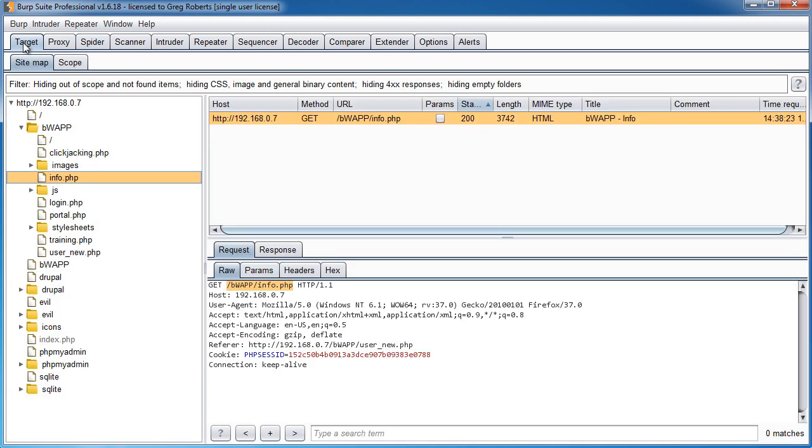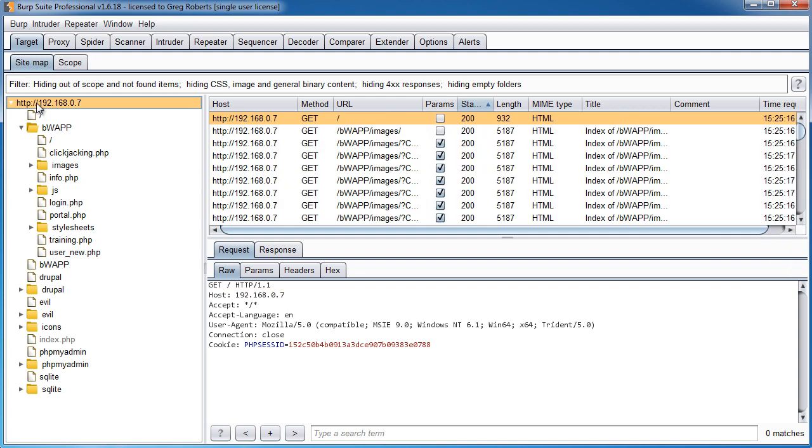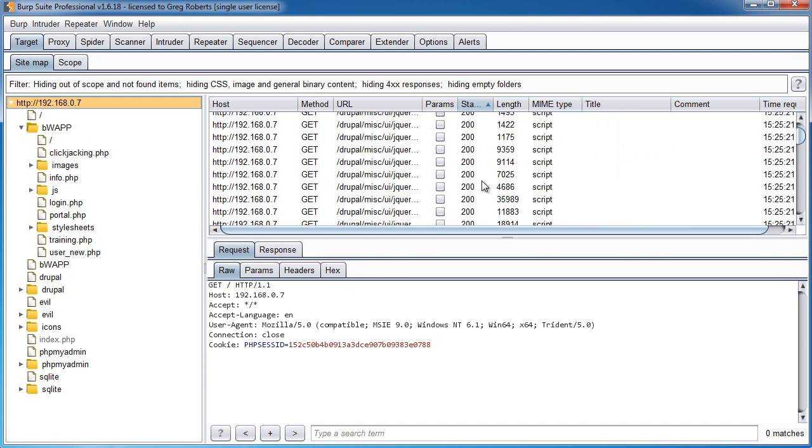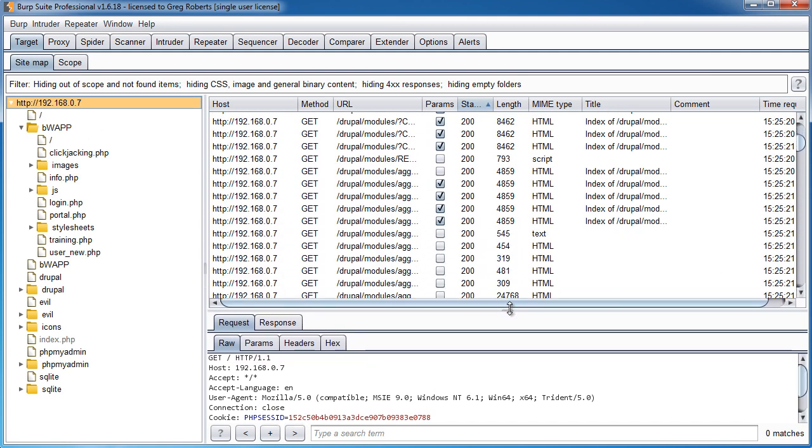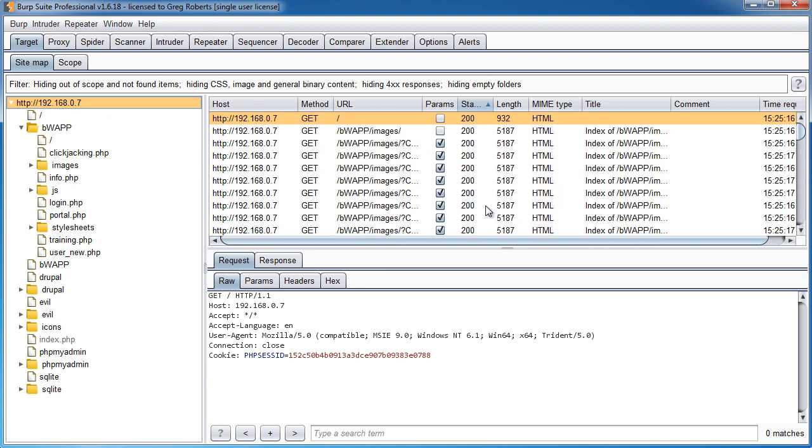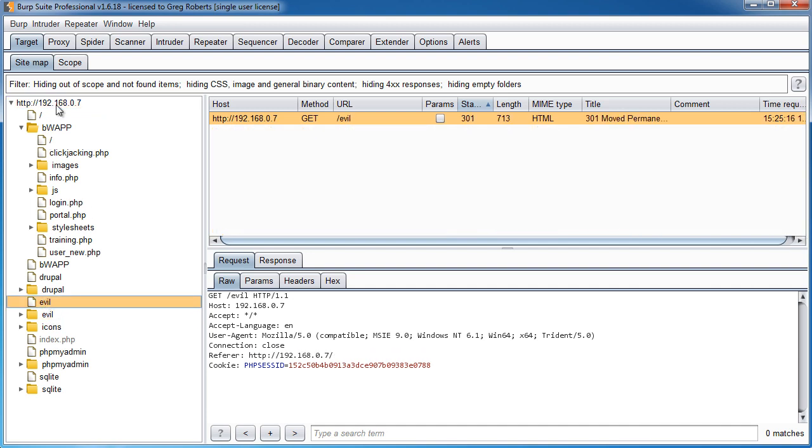Alright, pretty sweet. Let's hop back over to Target, and we now have a crap load of information. How sweet is that? The entire sitemap built in a blink of an eye. So, this directory looks pretty good. Evil. Find out what that is later on.